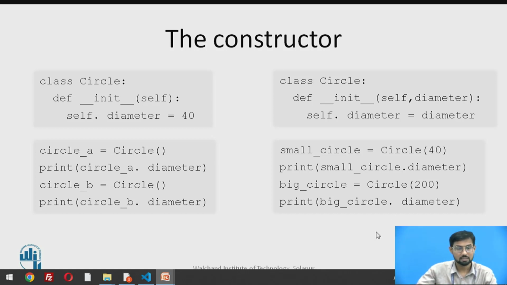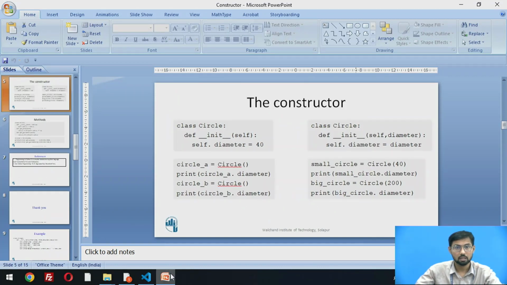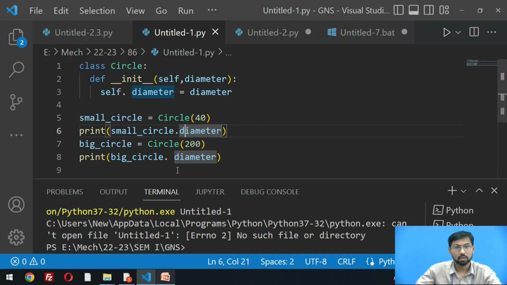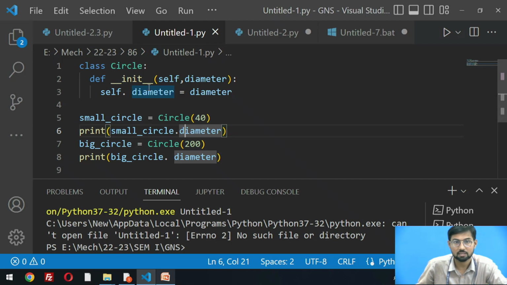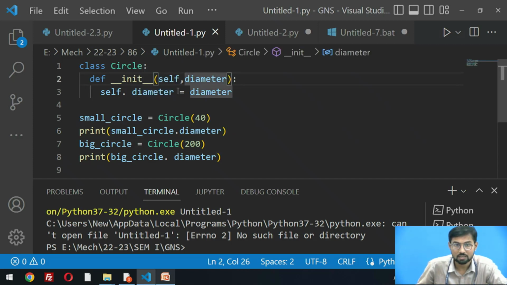Now let us see this example in our program. This is our Visual Studio Code. Here also we mention Circle as a class. We are defining the constructor with self, diameter. So here this diameter is defined. This is a variable, small_circle is our object, and Circle is our class.